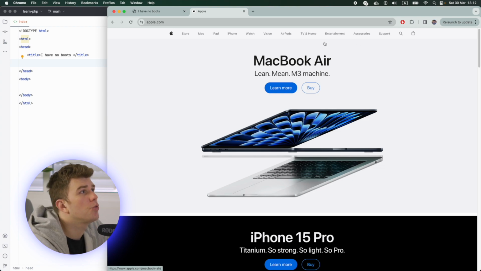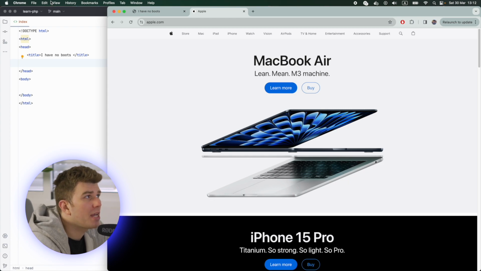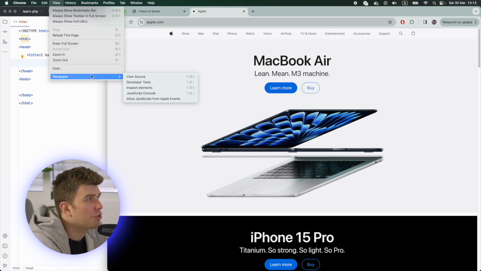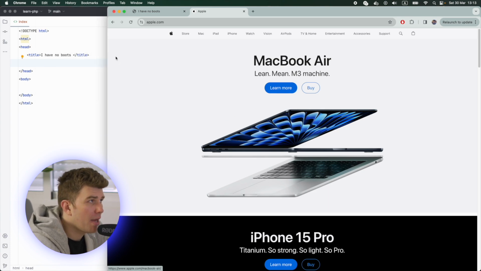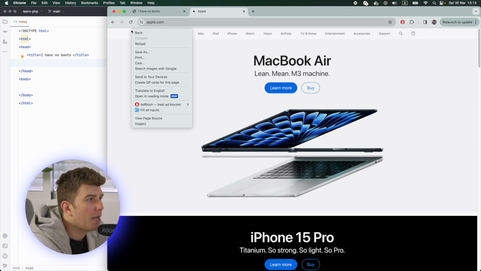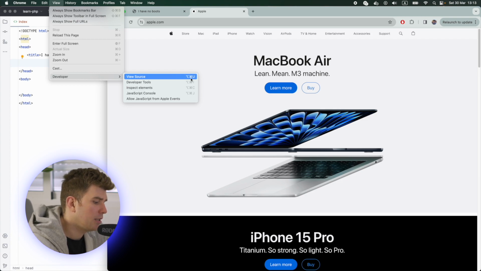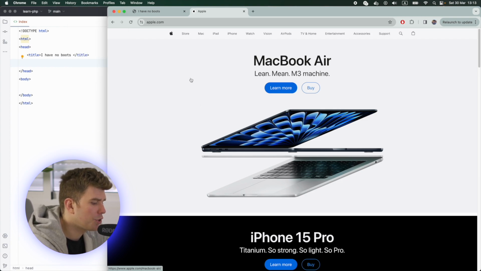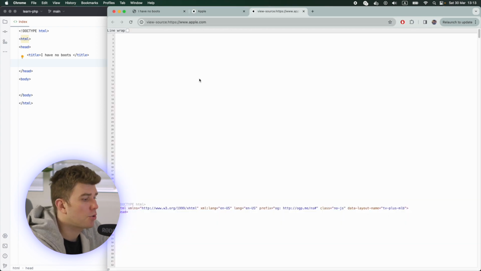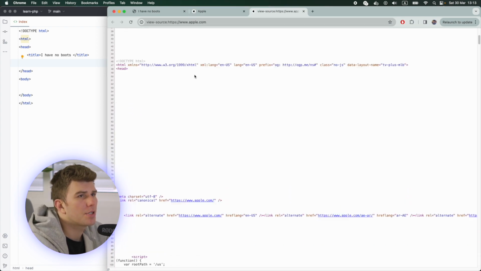One of which is to view the source code of this web page, which is just a fancy way of saying, show me your HTML, show me your source code. To do that on Mac with Chrome, I can either click on the web page and view page source, or I can go to the View menu item, Developer, and then View Source. Or there is this shortcut, Option Command U, which I usually use.